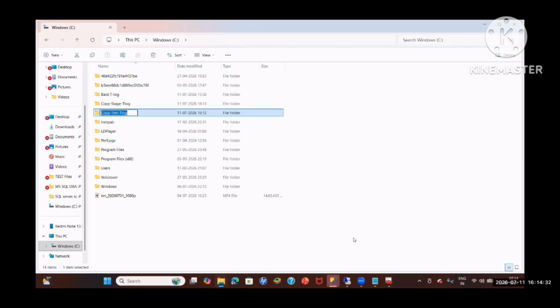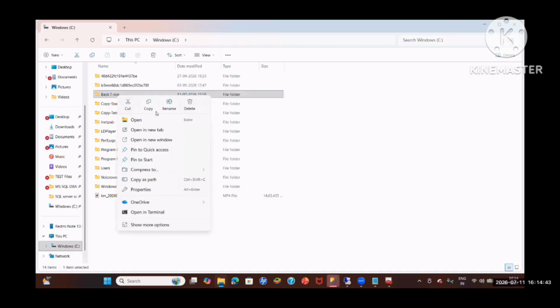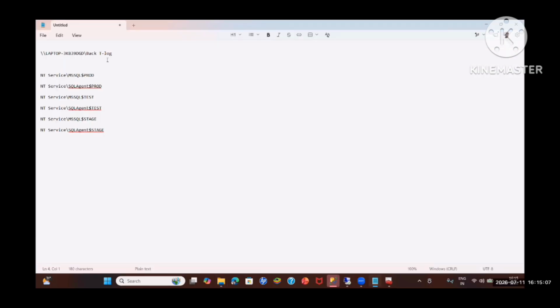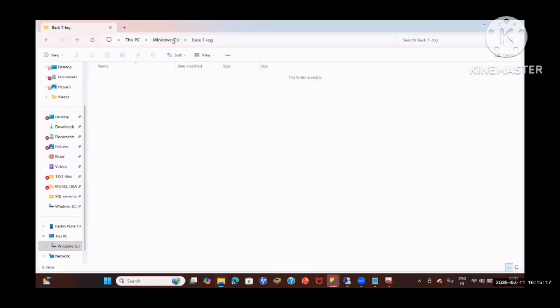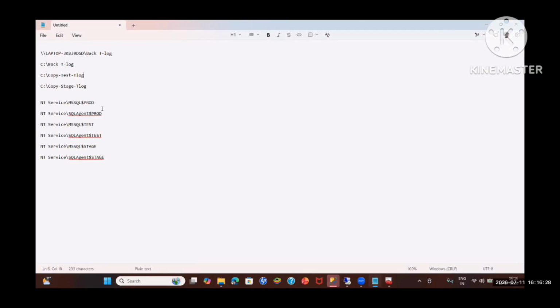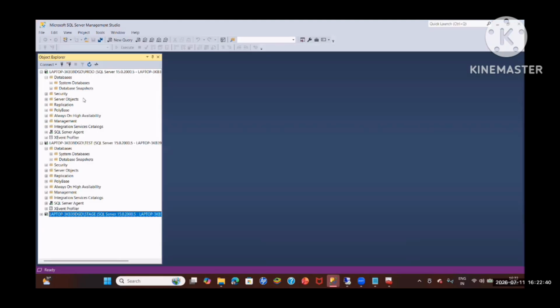Let me copy all the paths first. For this, I have already created a network folder, right? I already copied it, and the path I can copy also. This is my network path and this is the backup folder location. This is my stage folder. This is my copy folder. Now we are good, almost ready to configure log shipping.